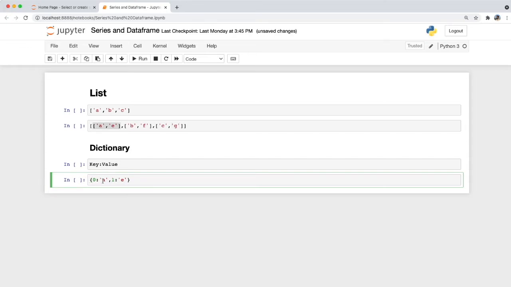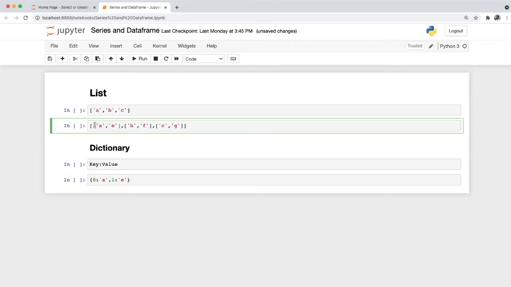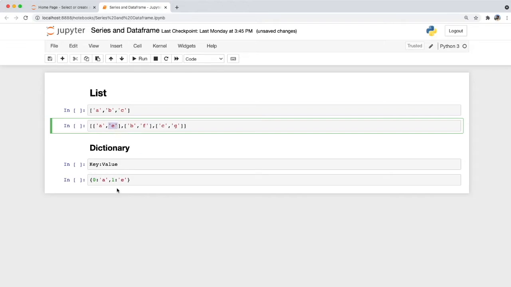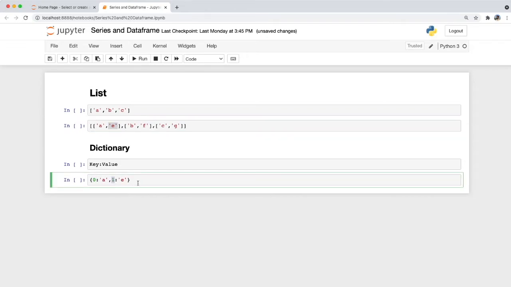So the way we denoted our dictionary here is to explicitly state that the first element in our sublist, which is A, is in the index position 0. And our second element in our sublist has the index position 1. So that's one way to think about dictionaries.